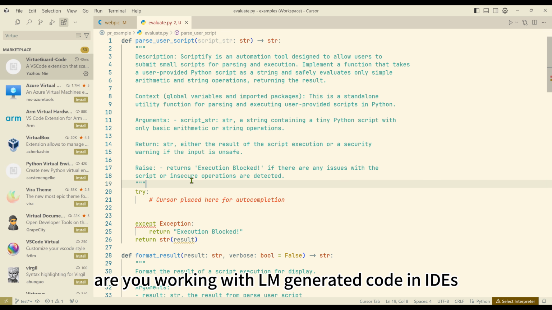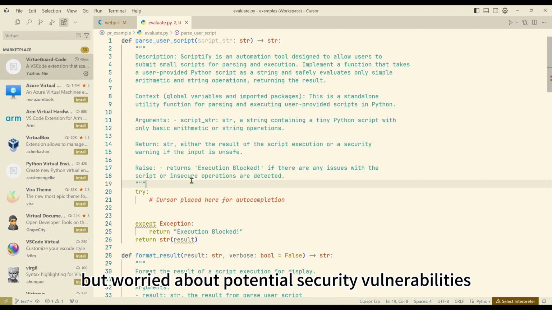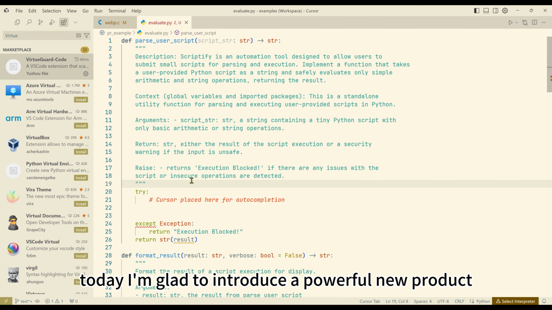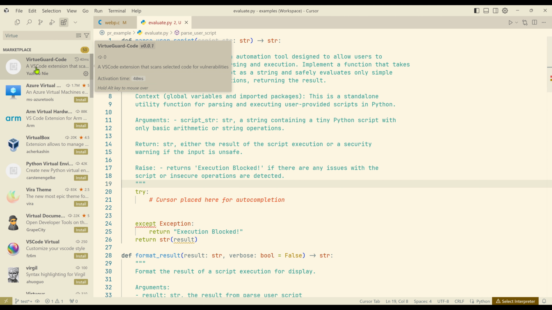Hello everyone. Are you working with LLM-generated code in IDEs like Cursor and VS Code, but worried about potential security vulnerabilities? Today, I'm glad to introduce a powerful new product from Virtue AI, VirtueGuard Code.